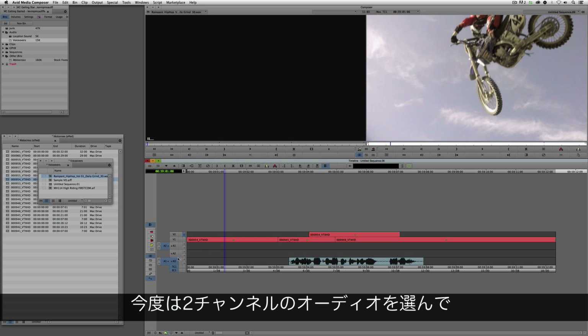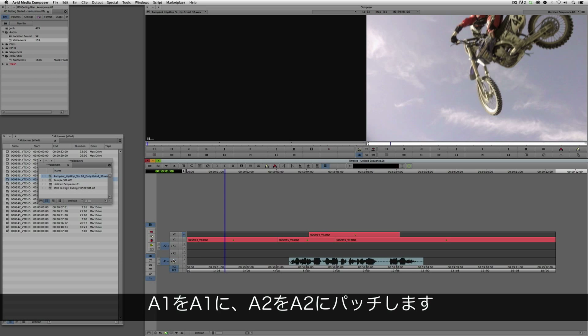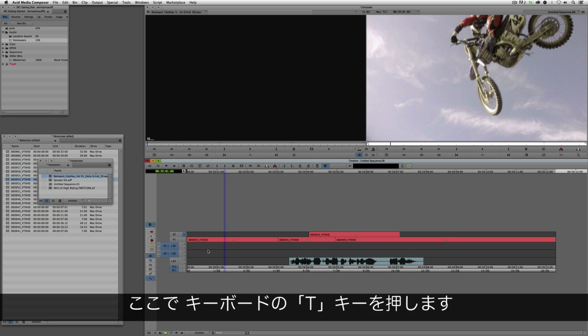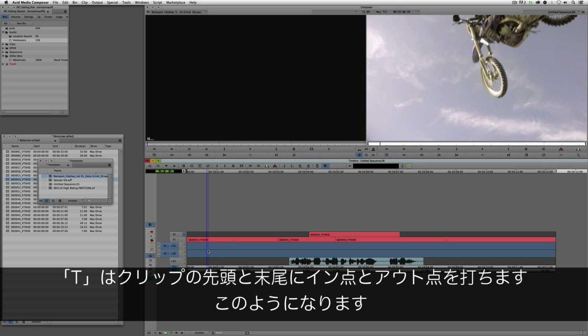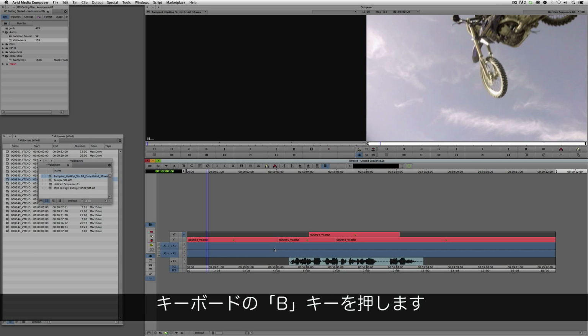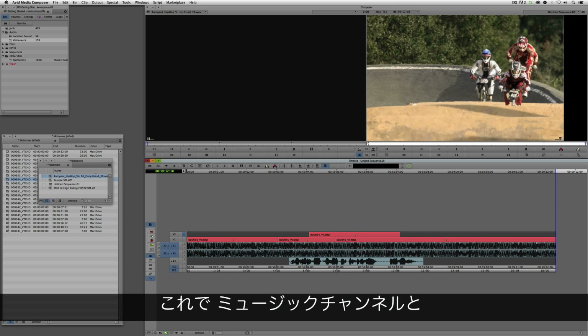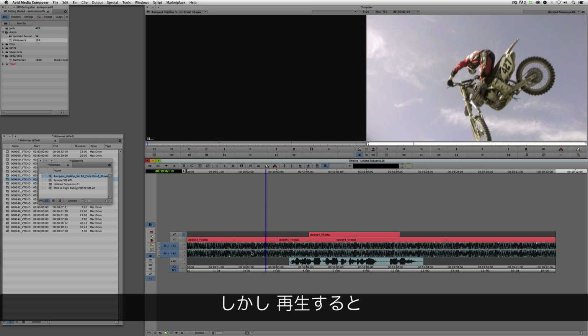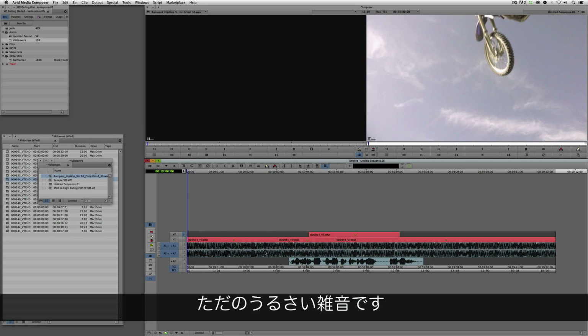So I'm just going to take it. Again, it's 2 channels. So we're just going to patch A1 into A1, and we're going to patch A2 into A2. And let's just hit T on the keyboard. Now, T is the shortcut to mark a duration. You'll see just like that. Now, if I had an edit in here, it would only mark up to the point where that edit was. All I'm going to do now is simply hit B on the keyboard, and I now have a music channel and my voiceover channel. But you'll hear that if I play it back, it's all just a loud, garbled mess.